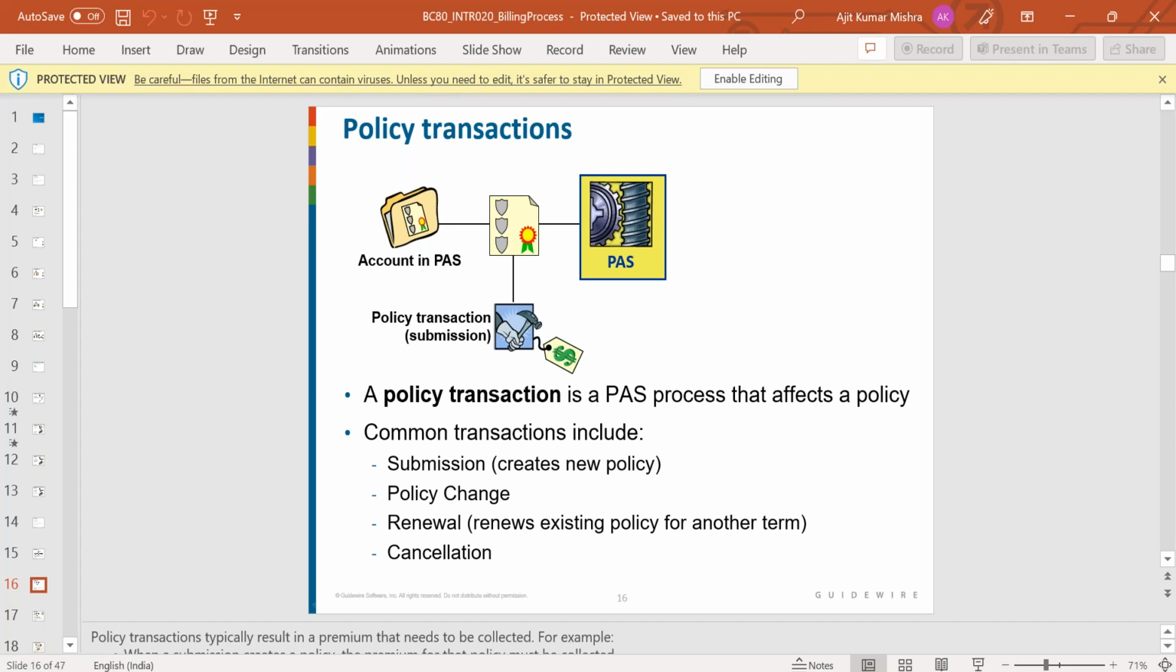Whenever you get any requirement like new business, policy issuance or policy submission, you need to think that this is the first time the policy is going to be created. That is called a submission transaction, issuance transaction or new business transaction. Every time you do some testing, at first you need to create a new account, then a new policy. So for a new policy, it is mandatory to do the new business or submission first. This will create the new policy. That's it. This is called a submission.